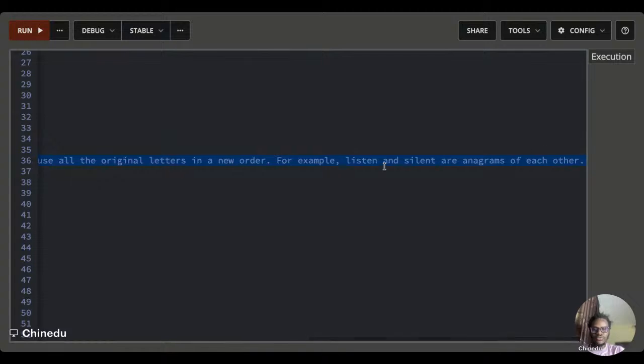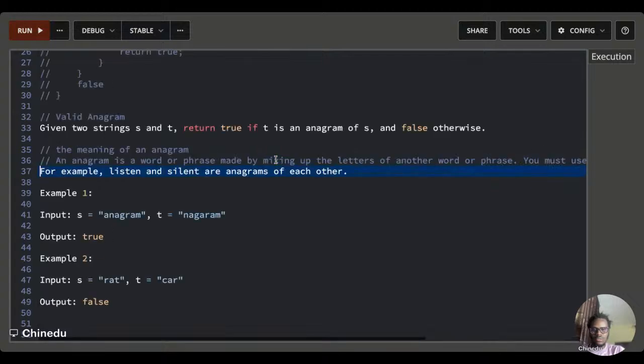So it's basically, what is this? Okay, it's so long.